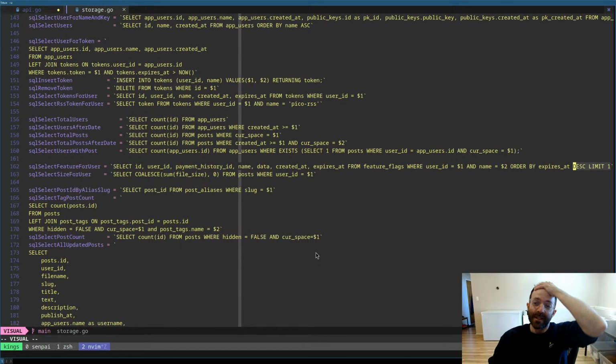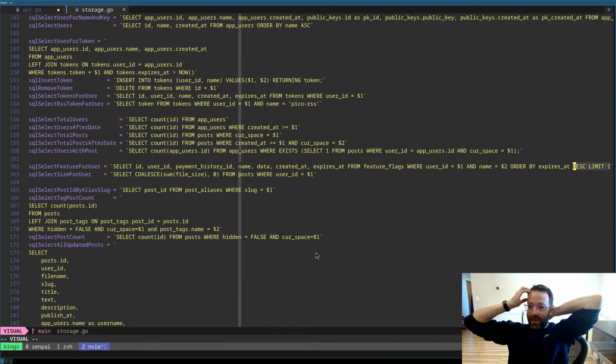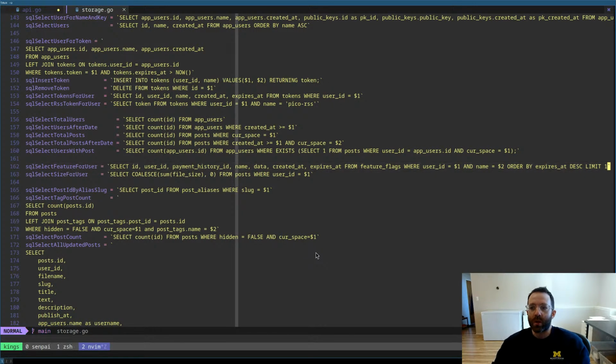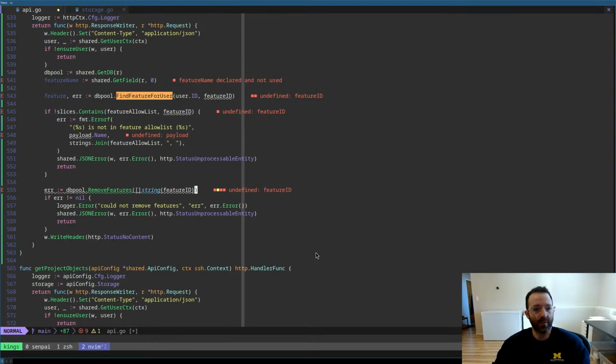Okay. So that means when we have a user ID and a name, we're going to find the one with the latest expiration date. So the expiration date that's the furthest in the future is the one that's going to get returned. Okay, so actually remove features is not going to be feature ID. It's going to be feature name. I think that's just how I'm going to build it.